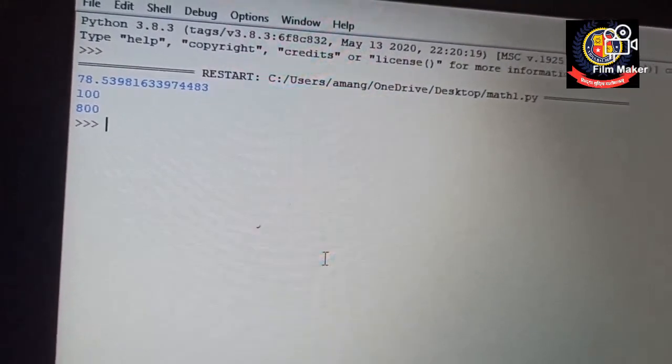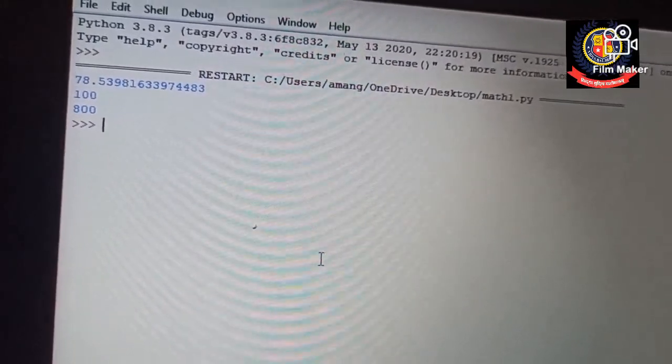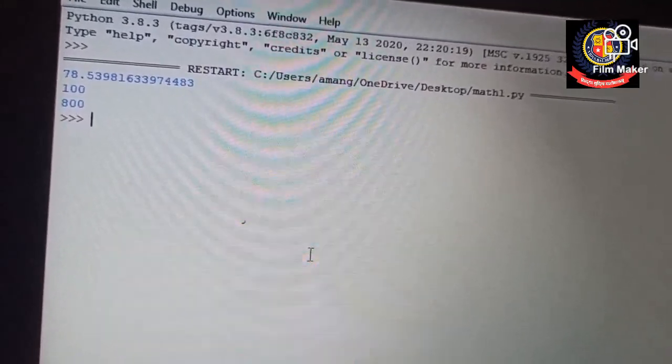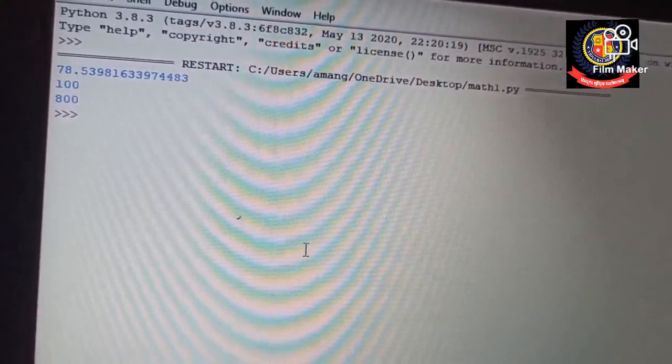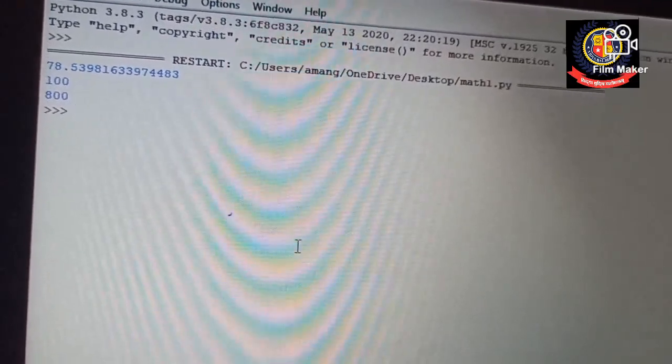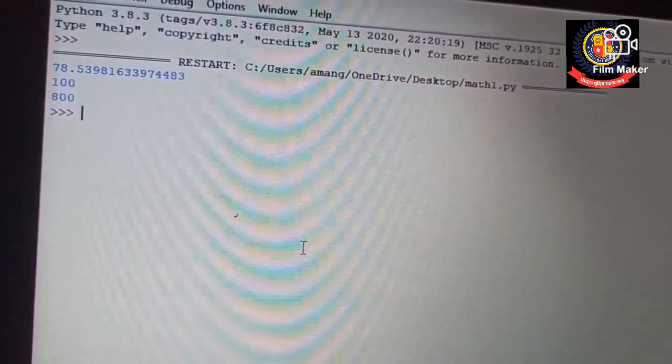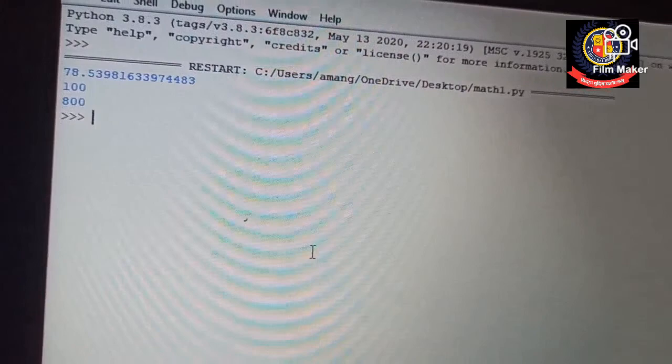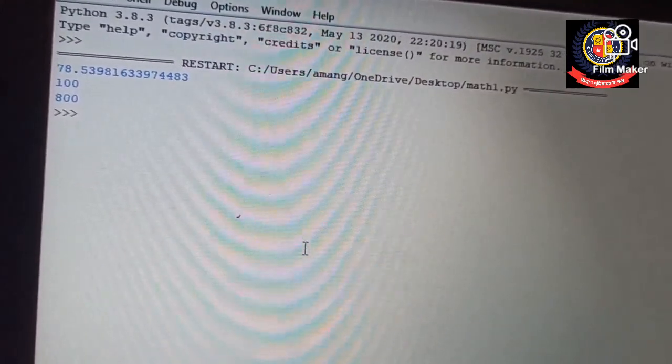Okay, so I hope this has been clear to you: how we can create a module, how we can use that module, how we can import that particular module by using this import command, and how we can write the function by using this dot notation, so we can access the function whatever we have created in that particular module. Clear?